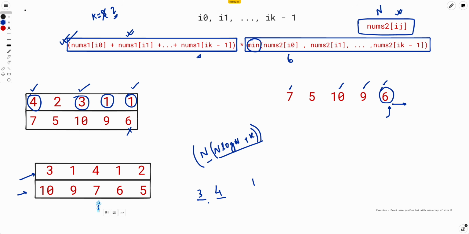Similarly, let's say you get it to 6. So at 6 you get 1, right? Now at 1, what is the lowest element among this? 3. But 1 is less than 3, so it doesn't make sense to include 1 here. So 3 and 4 is the top k elements.